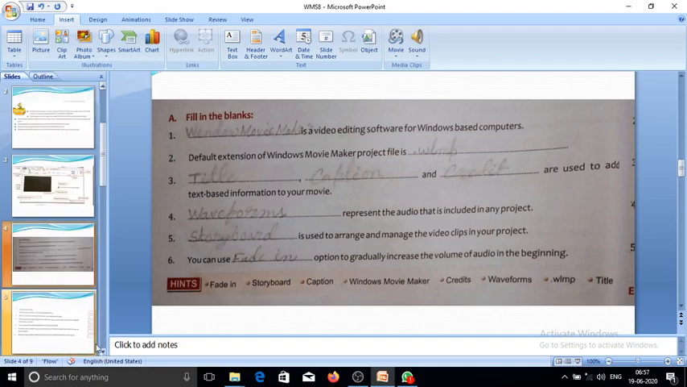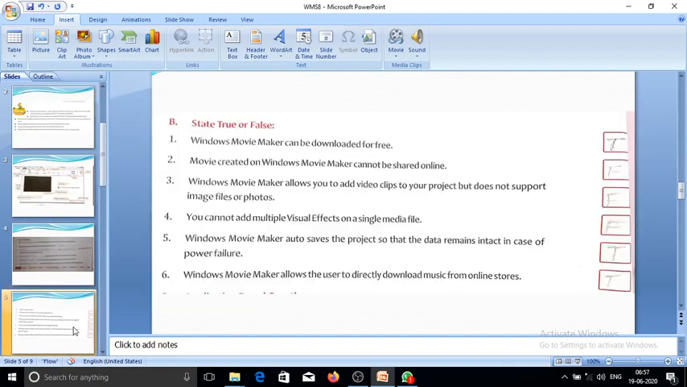Now we discuss true or false. First, Windows Movie Maker can be downloaded for free. True. When we purchase a Windows software, then we are able to download it free. Question number 2, movies created on Windows Movie Maker cannot be shared online. False, because we can share on Facebook, Twitter online.